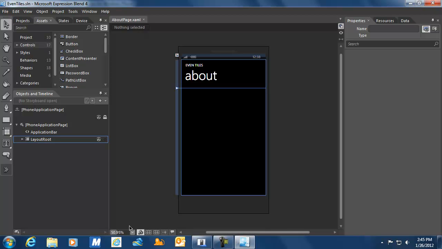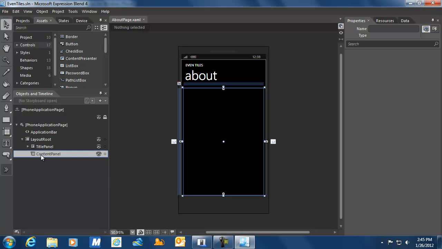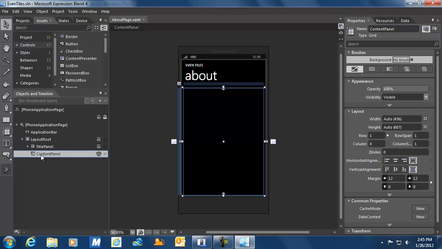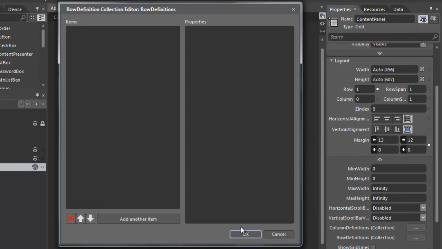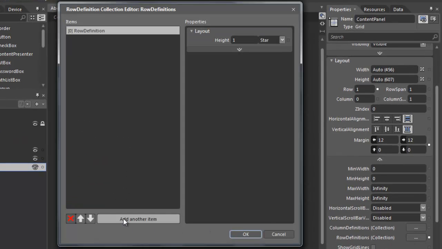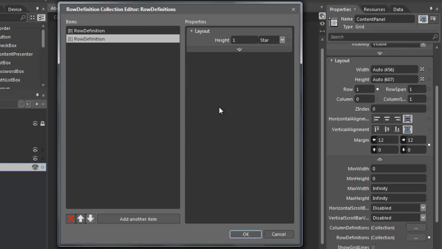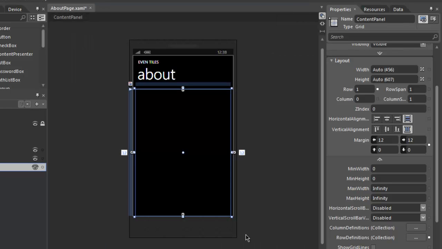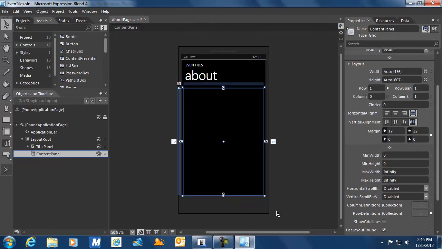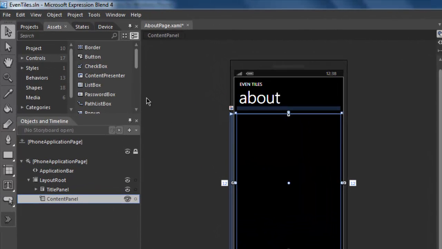So what I want to have is information about the application, but I also want to have a couple of buttons on there. So what we're going to do is work in the content panel, which is a grid. And the first thing I'm going to do, because I want to have things nicely laid out inside that grid, is add a number of row definitions. I'm going to start with 2 row definitions. The first one is going to be of automatic height, and the second one is going to fill up the remainder of the screen.